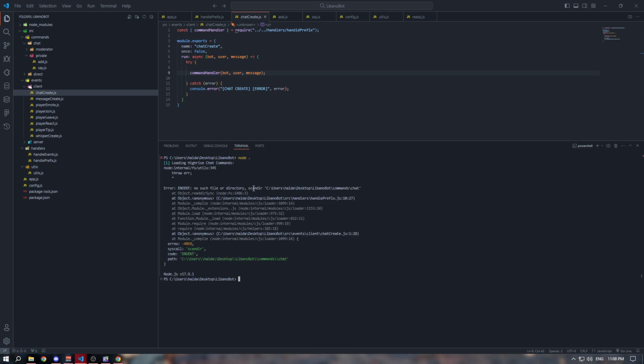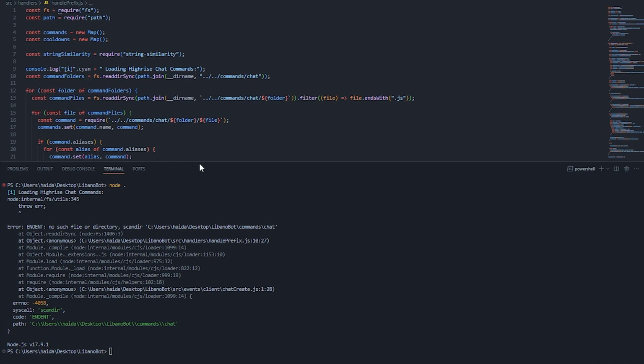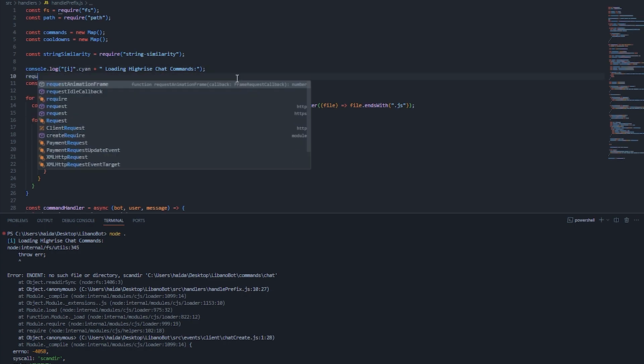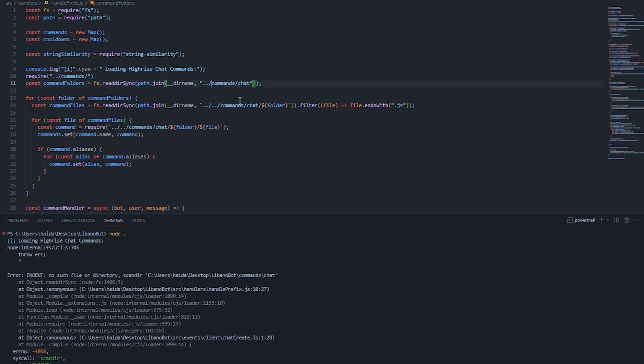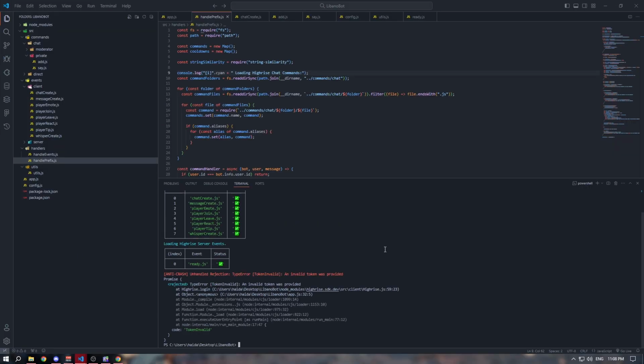Oh, there's no such file, commands chat. Okay, this is because we messed up our path. So to fix it, just come here, do require, and find the path, which is going to be commands, and then there's chat. So we need to remove that. Node clear, node dot, an invalid token provided.